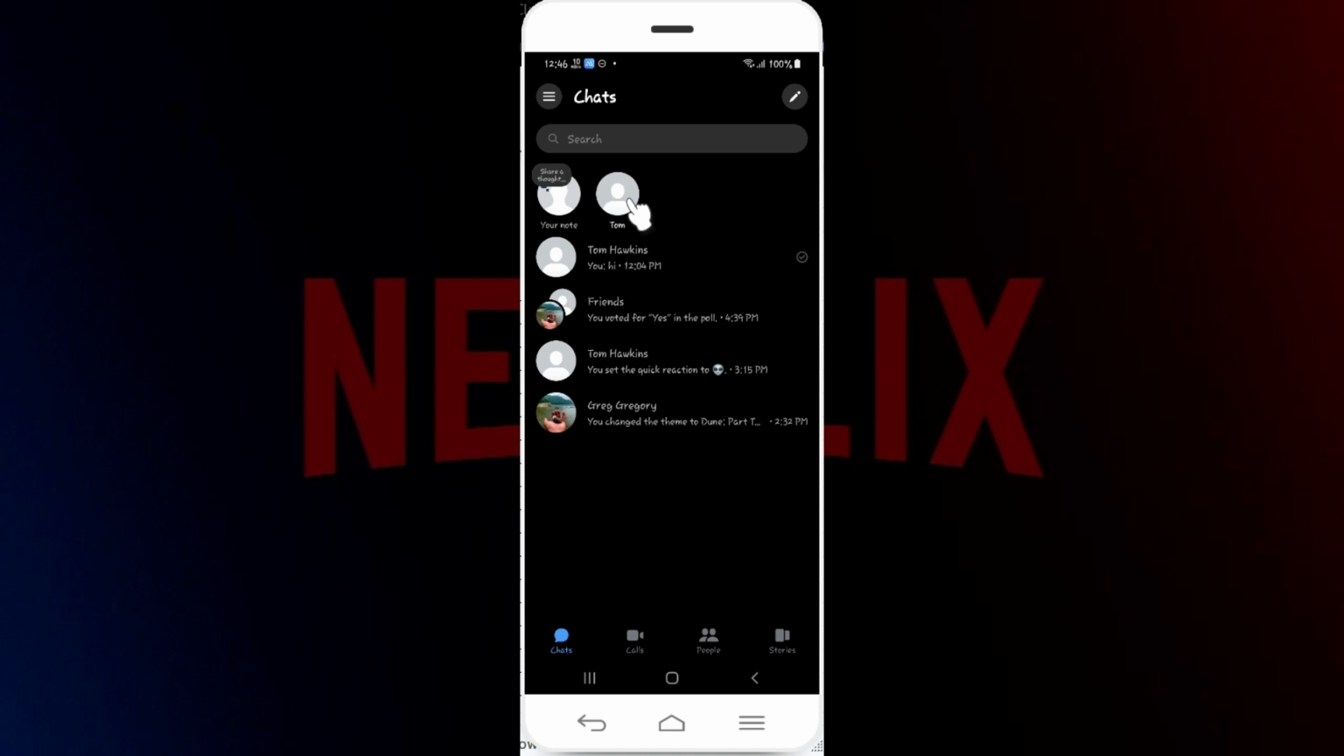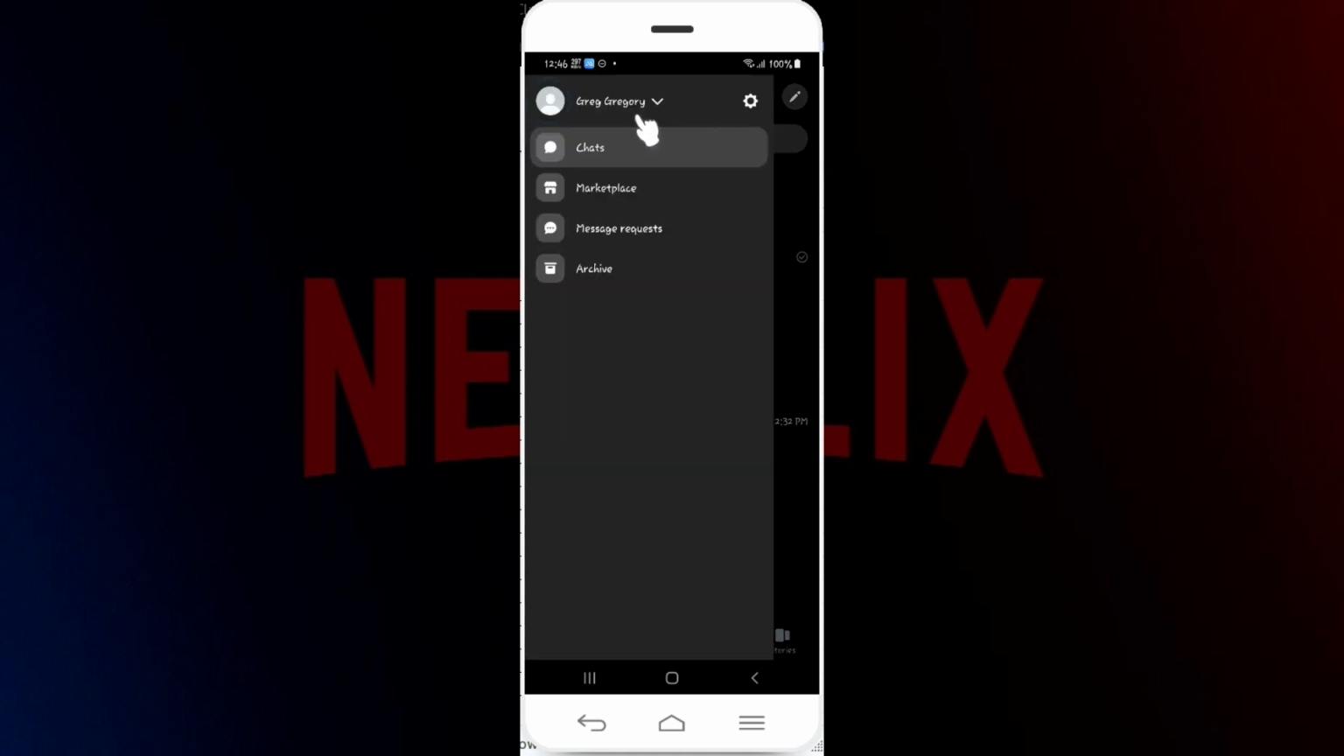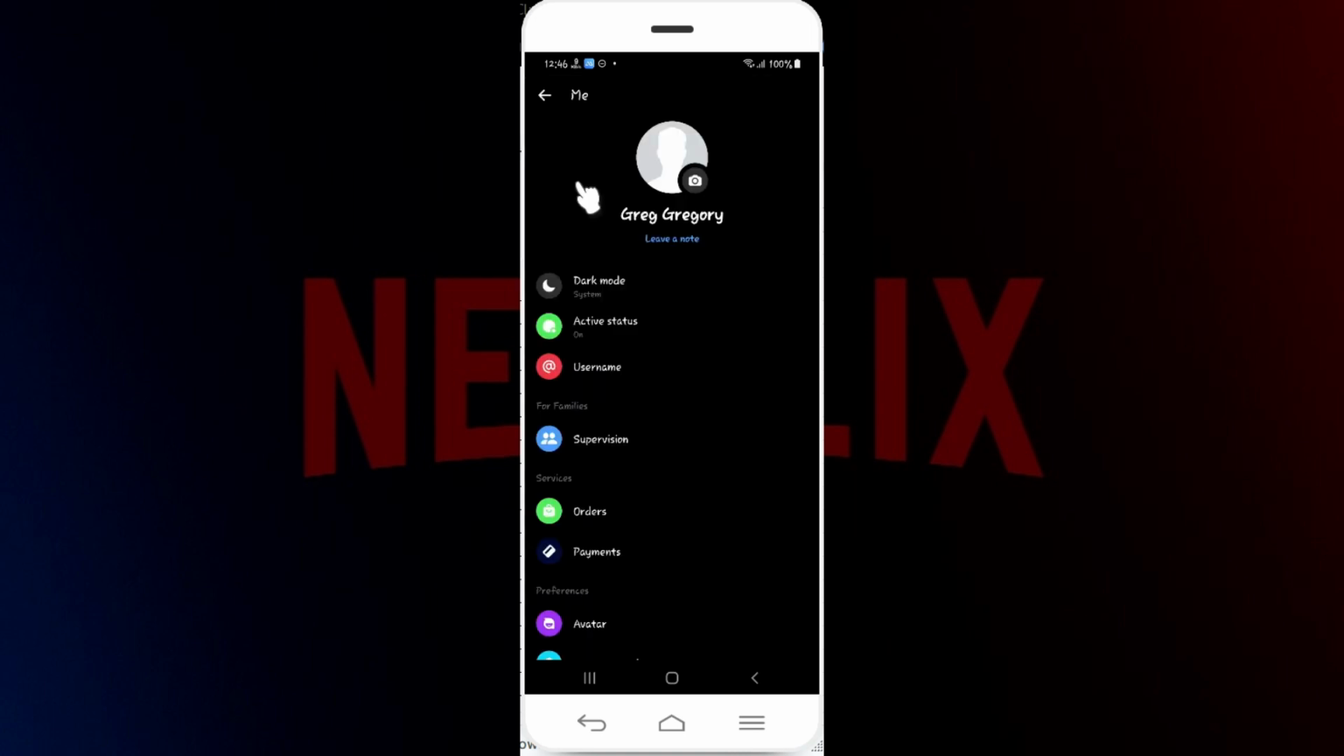Now I want to hide my active status, so here's what we can do about it. At the very top left, there are those three lines, simply click on it. Now something like this will open up from the sidebar. You just need to click on the settings icon right here. Now in this new page, if you scroll down, in the second option, there's something like active status. You can simply click on it.